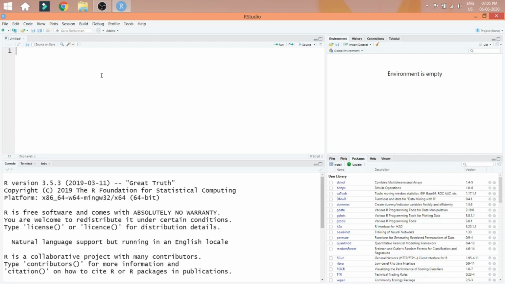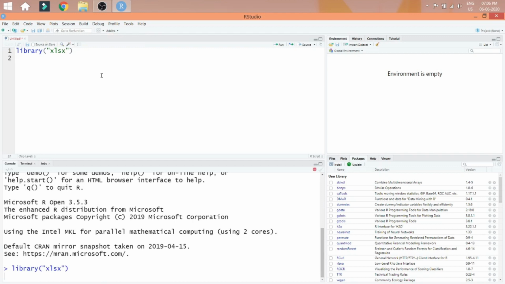Now let us see whether packages are running. I have pre-installed the xlsx package. I am just loading the package into RAM. As you can see, the line of code has been executed.